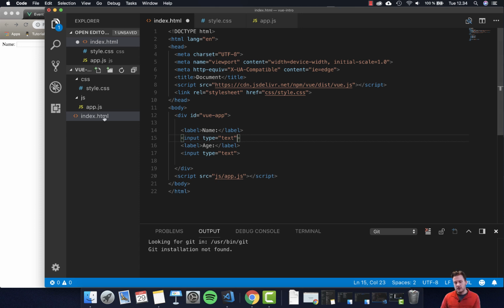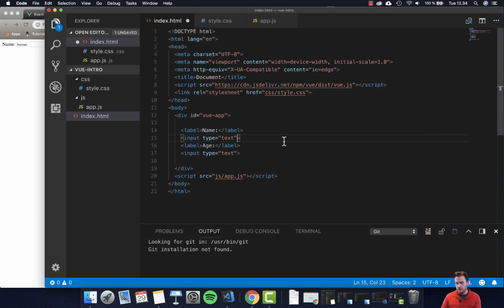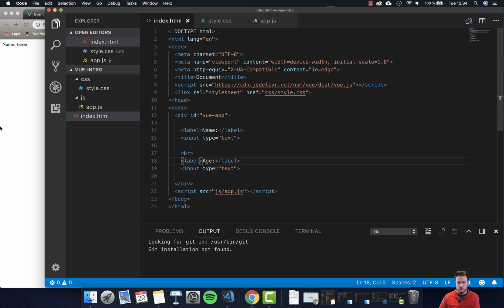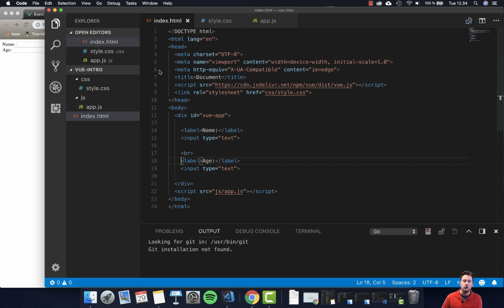So what we want to do is, whenever I type in the name Homer here, I want it to print out right beside this. So what I'm firstly going to do is create a breakpoint here, so I don't have to have the same line. Yeah, it's much better. So over here it's going to print out Homer.